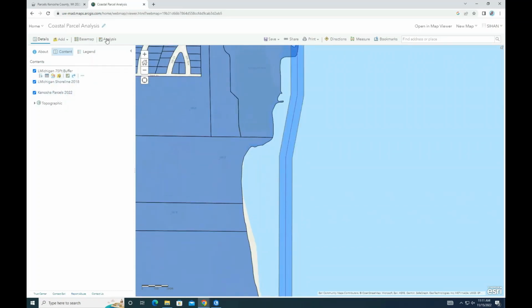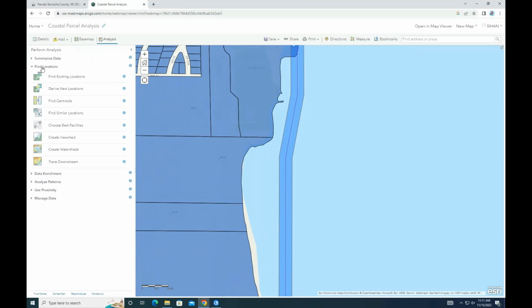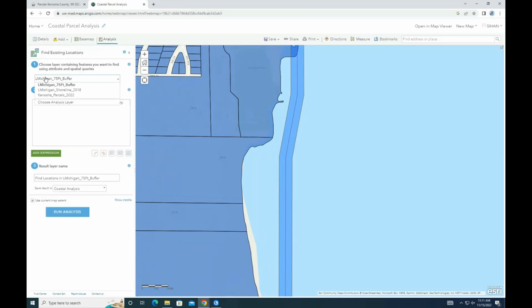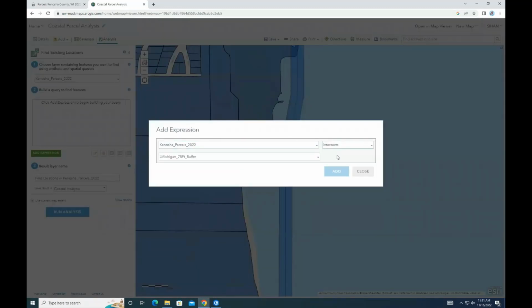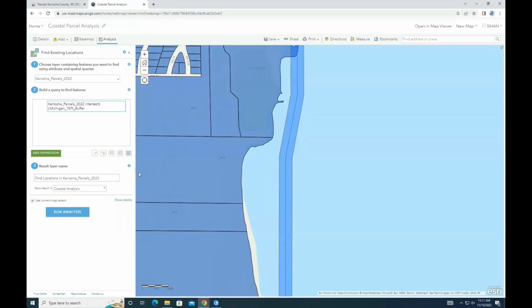Go back to the Analysis tab and open the Find Locations tab, then choose Find Existing Locations. Set the input feature to the parcel dataset. Click the Add Expression button, and in the window that opens, set the attribute query to intersect. Make sure the buffer that you created is listed as the next dataset.